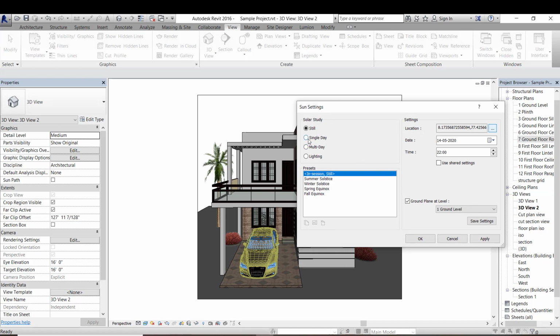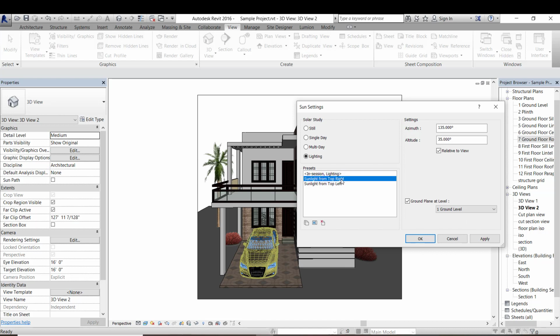The single day and multiple day options are for analyzing the sun movement over a period of time. This option is helpful in designing climate-responsive buildings. As we are now setting up sunlight for rendering 3D views, let's select the lighting option. This sets up the sun relative to the view we have selected. Let's choose the sun from the left option.